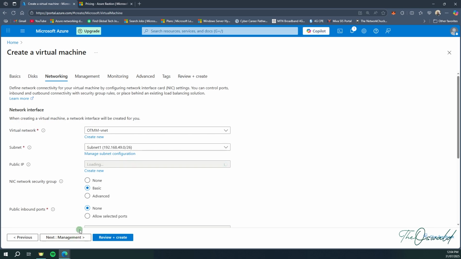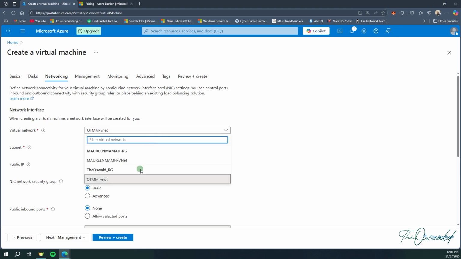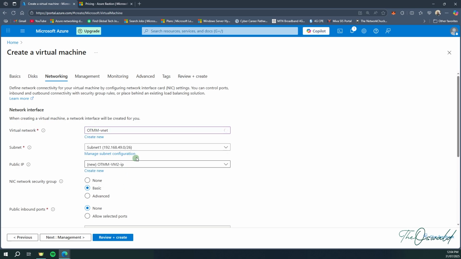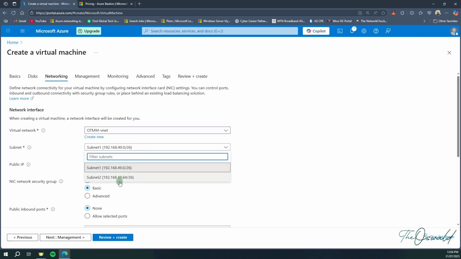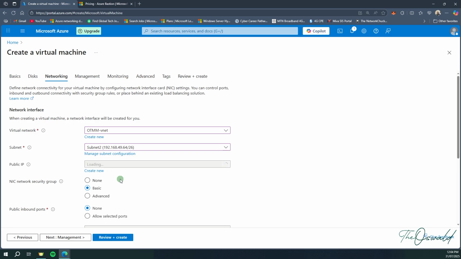Here in networking, now you see it has automatically picked the virtual network we created prior to this second VM. So it's right there. If I want to create a new one, I can go ahead and do that. And this time around, I want to put it in a different subnet, so subnet 2. Then we also do not want to give this a public IP address. So we turn this off.